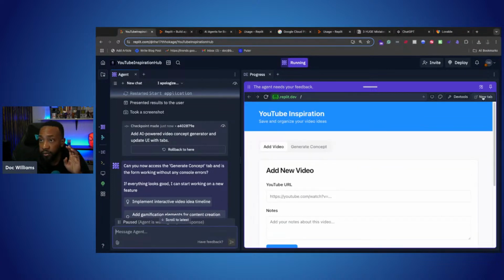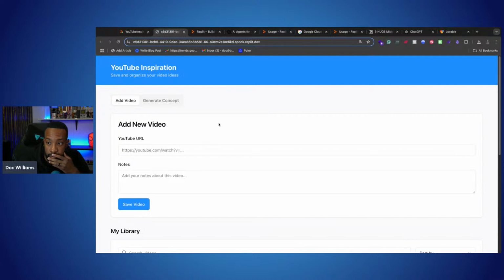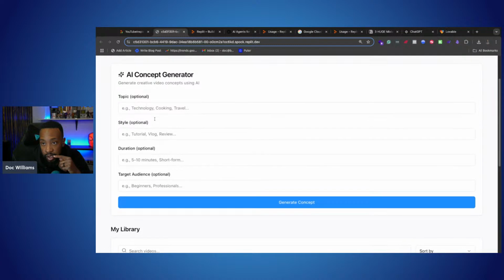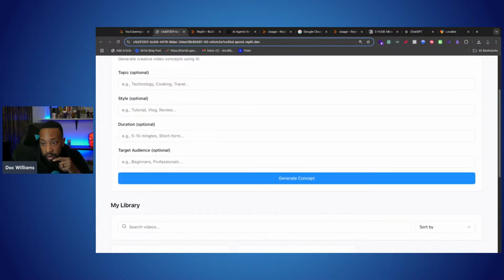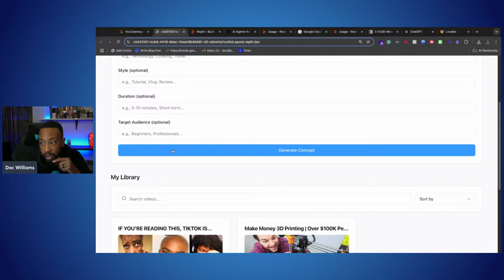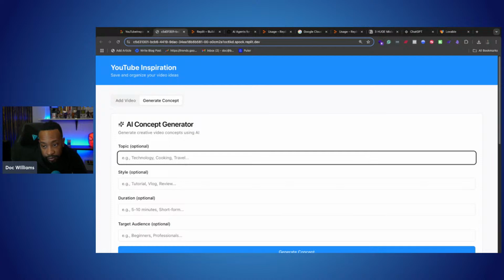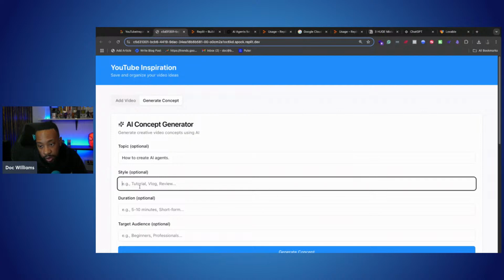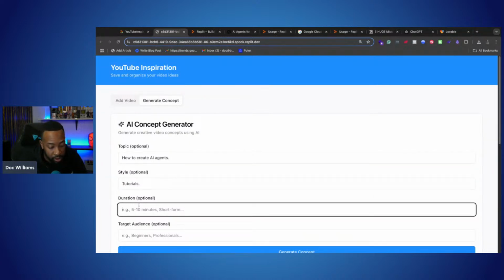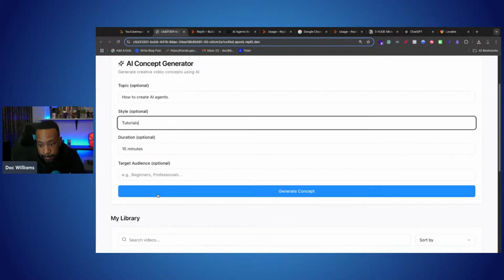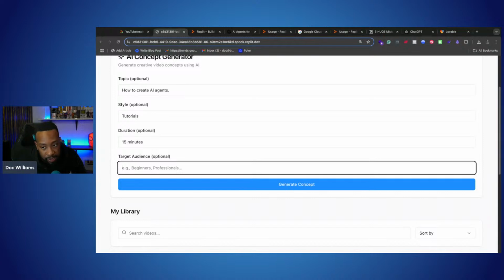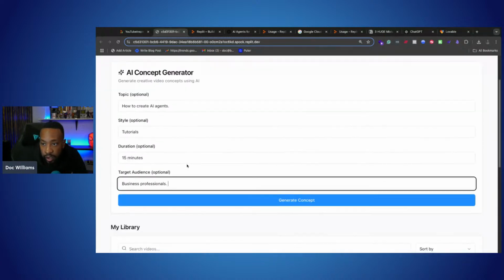Okay, took a screenshot. Checkpoint added. It added the AI-powered video concept. Let's take a look. All right, so we can add a video here and then generate concept. We can put in the topic, style, duration, then target audience, and then create the concept of what our video should be. So topic could be how to create AI agents, tutorials, 15 minutes. Target audience, business professionals.